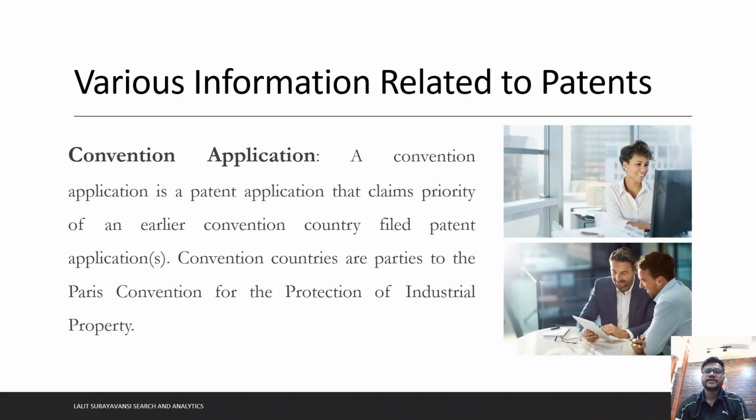What is a convention application? If you want to file a patent application in two or three countries and you don't want to get into the intricacies of PCT, you will simply file your patent application in your home country, take priority of that application and file the same application in one or two or three different countries, and this kind of application filing is called a convention application.